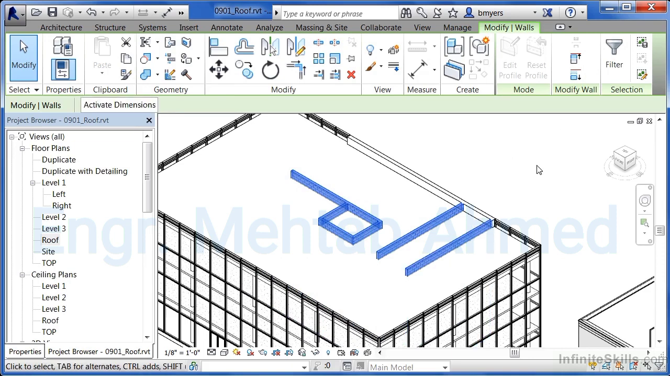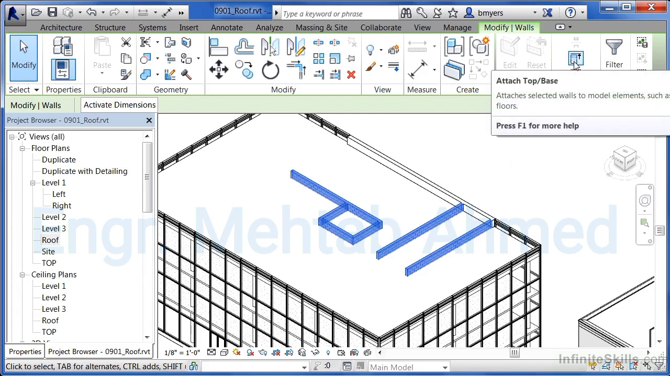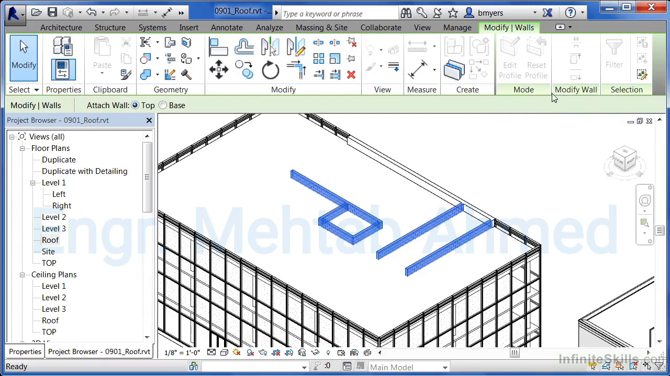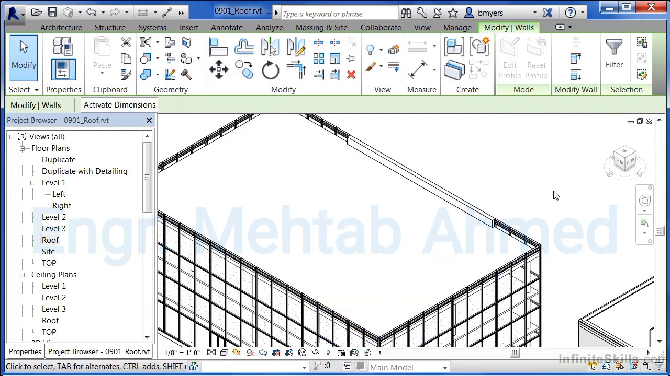The next thing we'll want to do is bring these walls down so they're at the underside of this roof. We want to come over to the Attach Top Base tool that shows up here on the ribbon. Select Attach Top Base, move down, and then when the roof itself is highlighted, click on the roof. This will automatically drop the top of those walls down so that they're flush with the bottom of this roof.